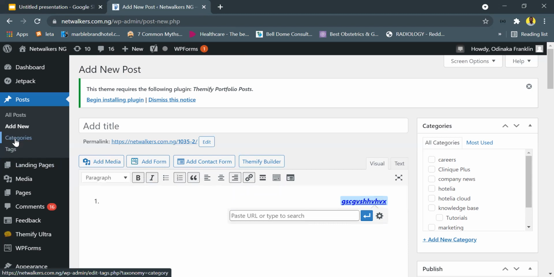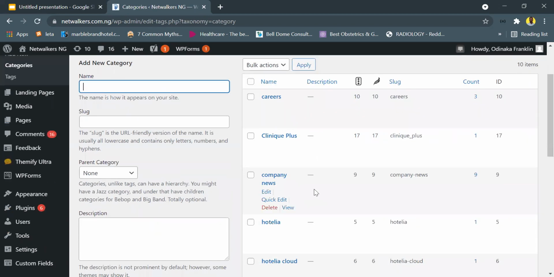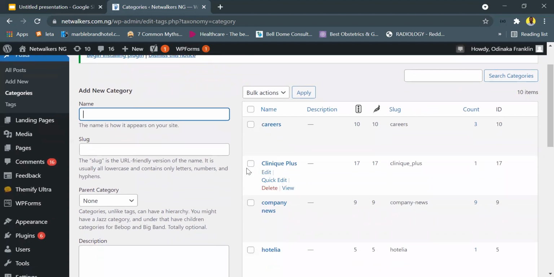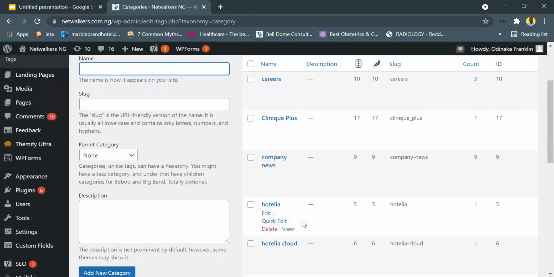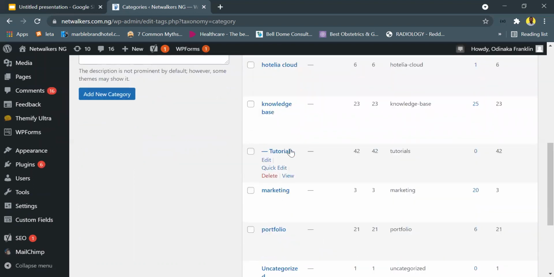Okay. So after the add new post, there's another option which is category. If you click on category, it's going to list out all the categories of that website. Not the website, how you've categorized your blog or what you want to write about. Just like a library, the way you categorize and you segment your shelves in the library. So for these very websites, they've categorized their blog or things they write into careers, clinic plus, company news, hotelier, right?